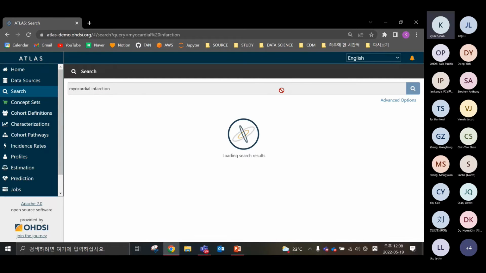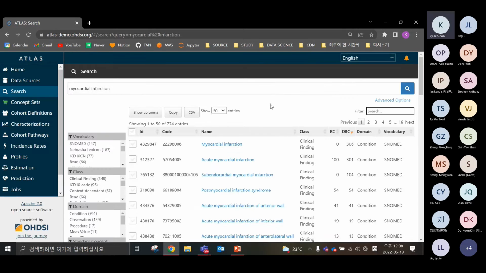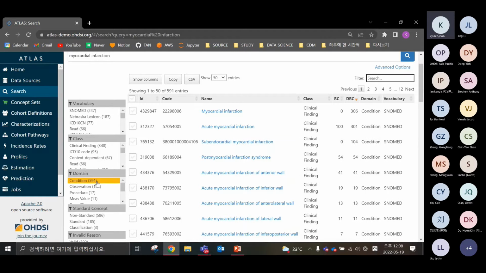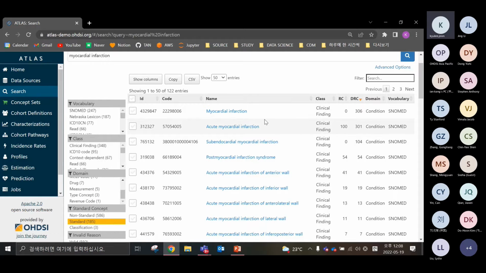If it shows nothing, we need to search synonym. I think we can proceed as it is. Then you can filter domain as condition and the standard concept as standard. Then find the concept you search for.